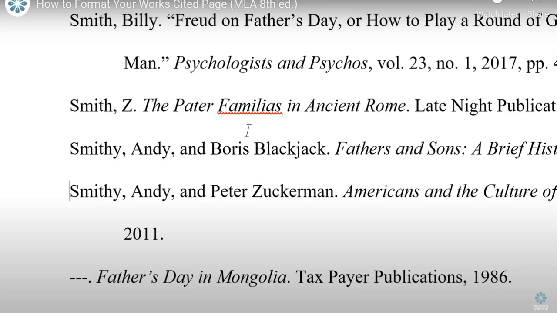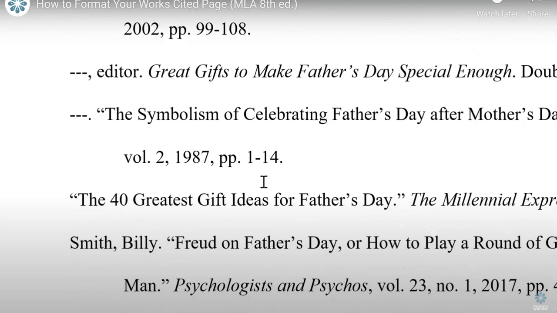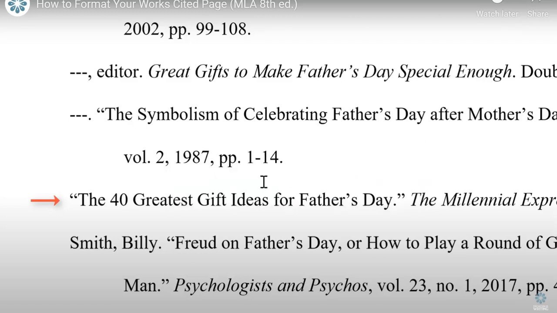And then the last thing to note is how you deal with works that have no author. It can happen that there's no author, and what you should do then is use the title as the next thing for alphabetization, and ignore any articles. So those would be the, un, and so on. And if there are numerals in a title, you can just spell them out for yourself to figure out how you should alphabetize them. So in this case, 40 starts with an F, and so we have alphabetized this entry under F.